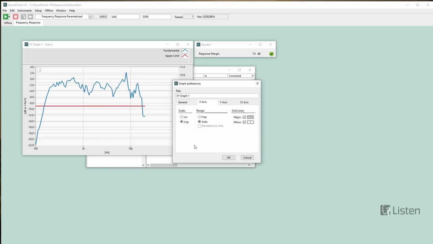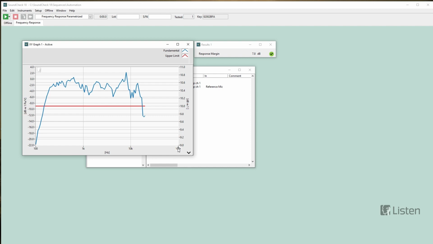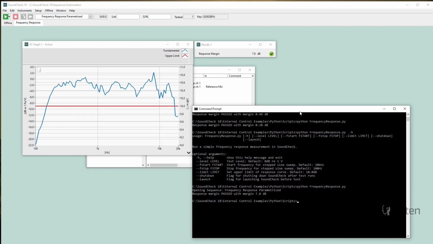I'll lock the X and Y axis of the graph and run again so you can clearly see how we can easily change sequence parameters on the fly with a Python script. I'll change test level, start frequency, and stop frequency, and note how the graph updates and the memory list values take direct input from the script.